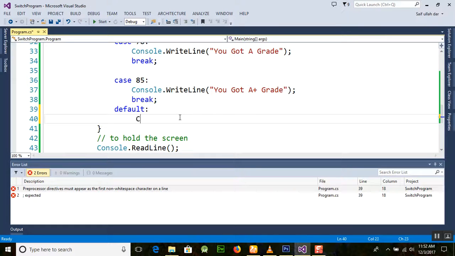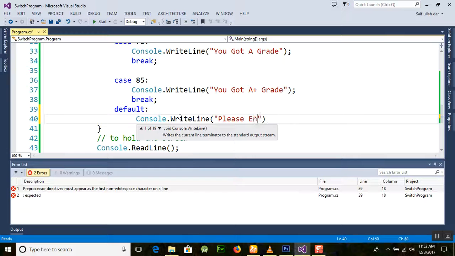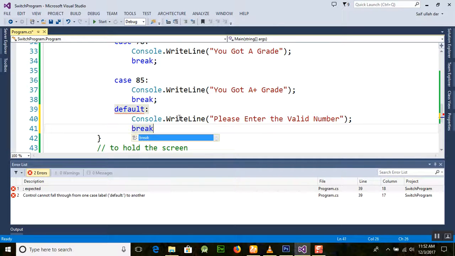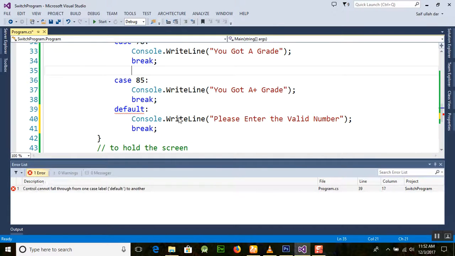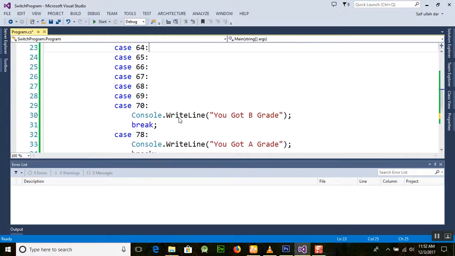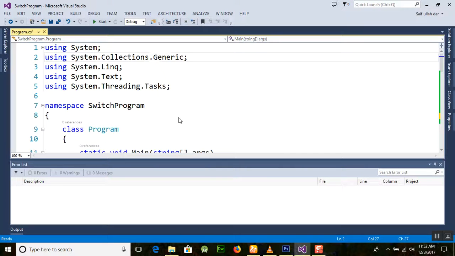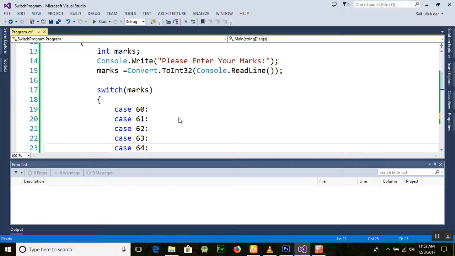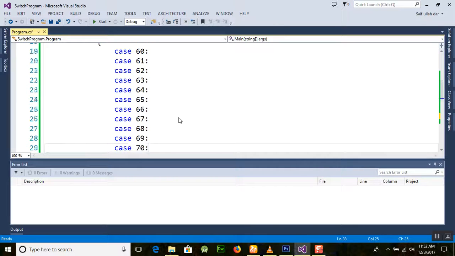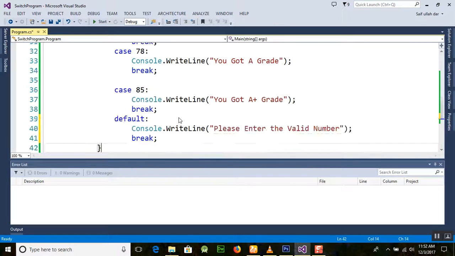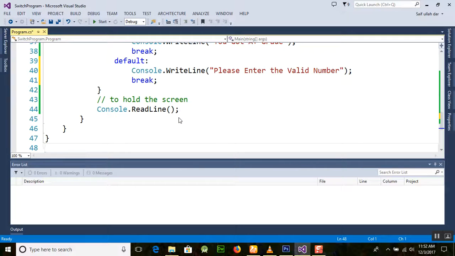So console dot write line, please enter the valid number. Okay, break. One more thing I want to share about this switch program is that it is useful only in the case that you have precise and definite numbers of information to display.